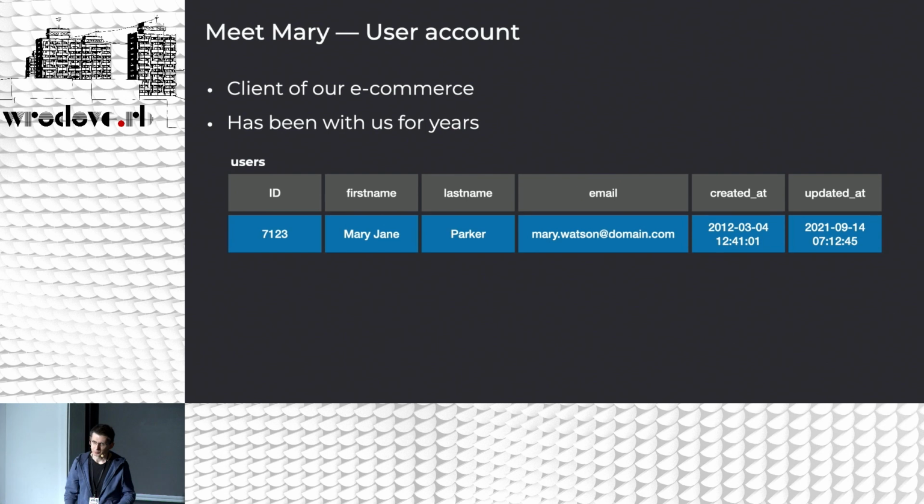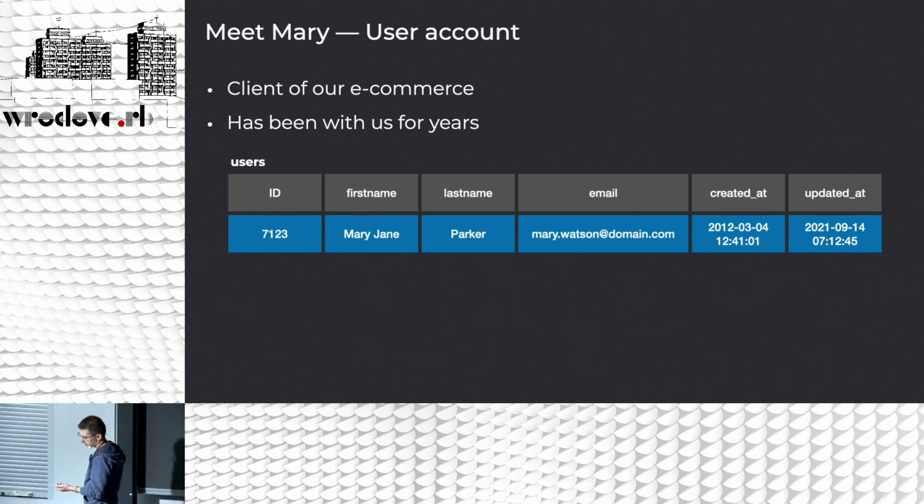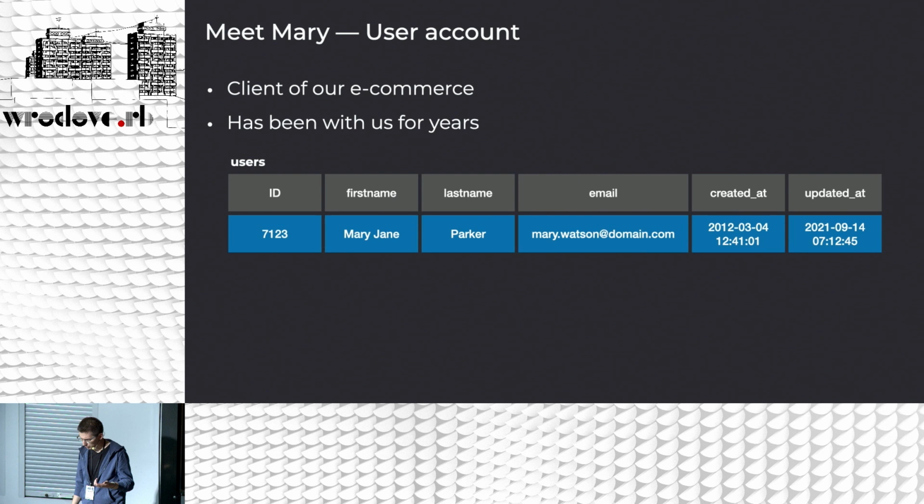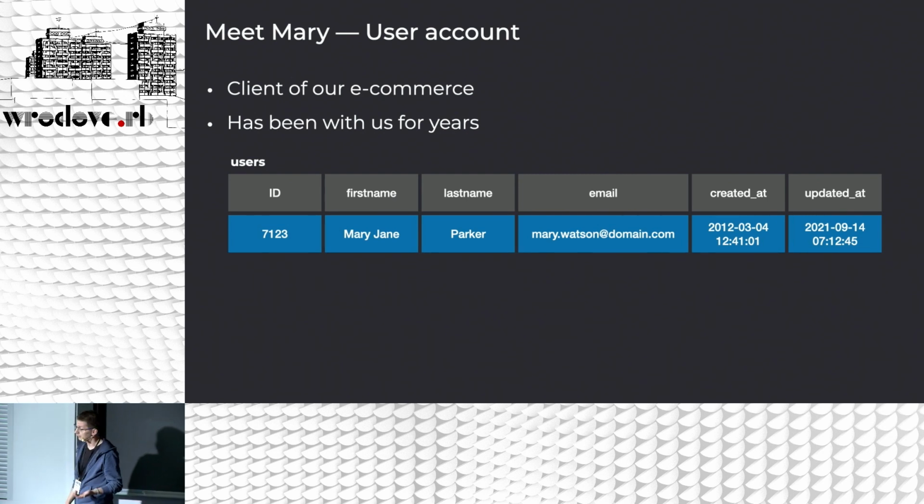Of course, our e-commerce uses a very classic relational database. So we have a users table. Inside, we have an entry for Mary, her first name Mary Jane, her last name Parker, and her email, mary.watson. Well, it doesn't really match, but whatever. And we also have the creation date, so we know when she created her account.